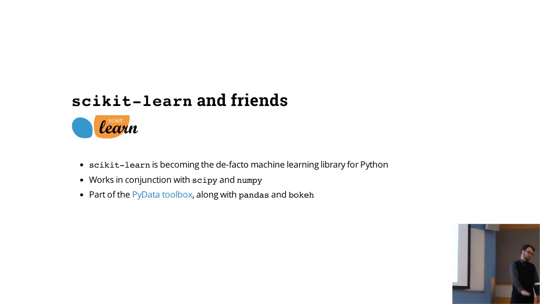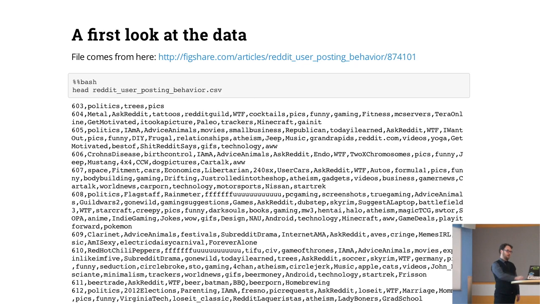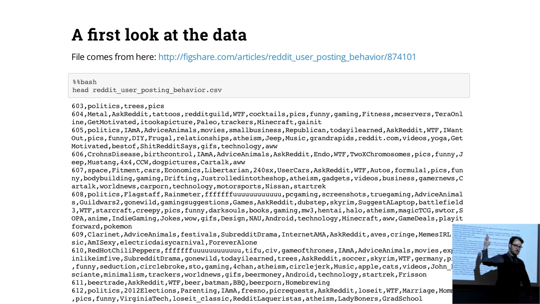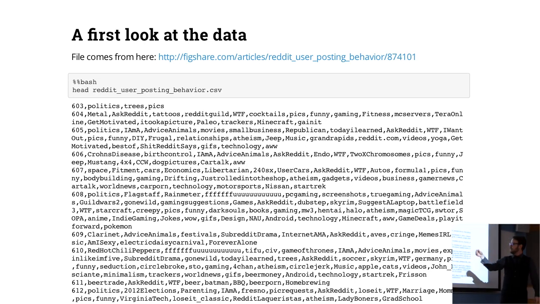So you'll be seeing a bit more of scikit-learn in a minute. So let's take a look at the data that I'll be looking at. So I've got the link here. It's publicly available data. If you just look at the first few lines, it's sort of a ragged CSV. So the first field is always just some number, which is an anonymized user ID. And then you've got a comma-delimited list of the subreddits that user has posted some number of things to.